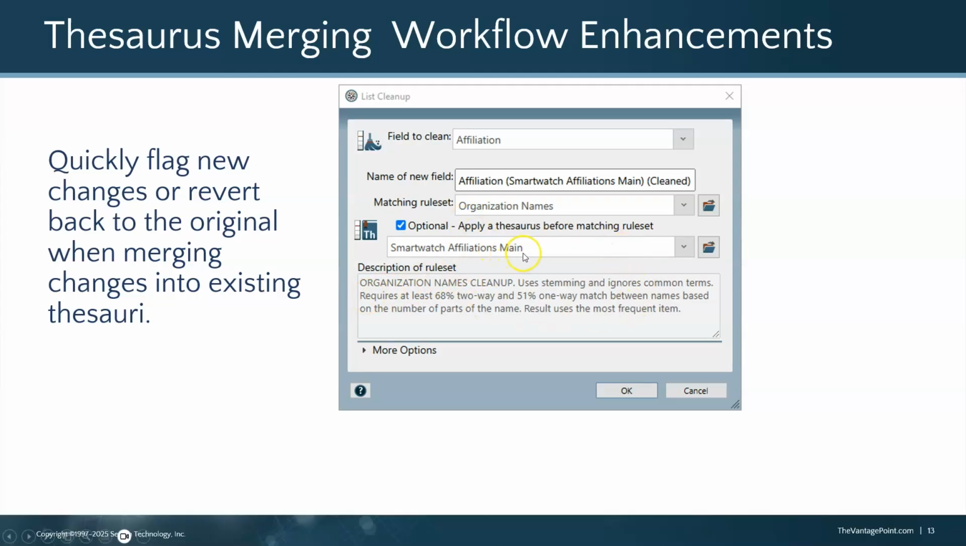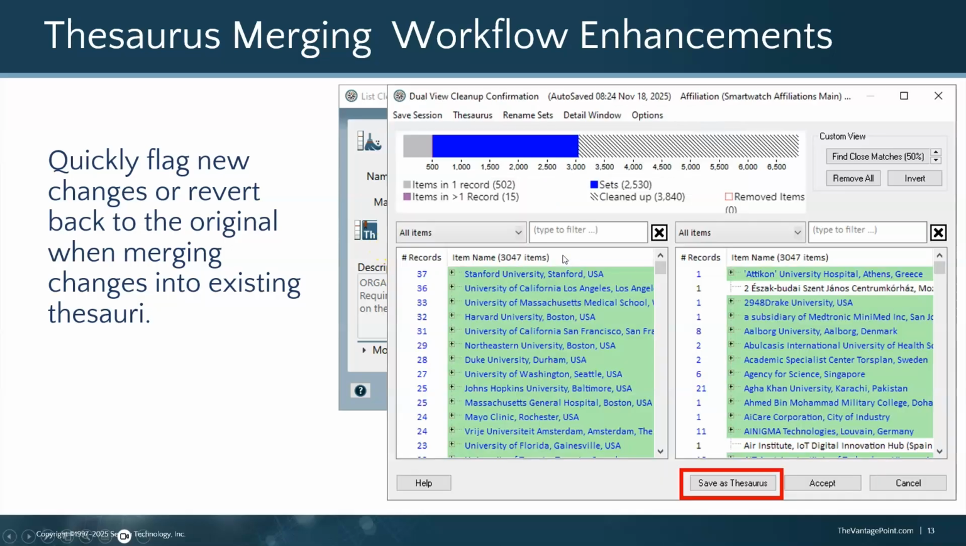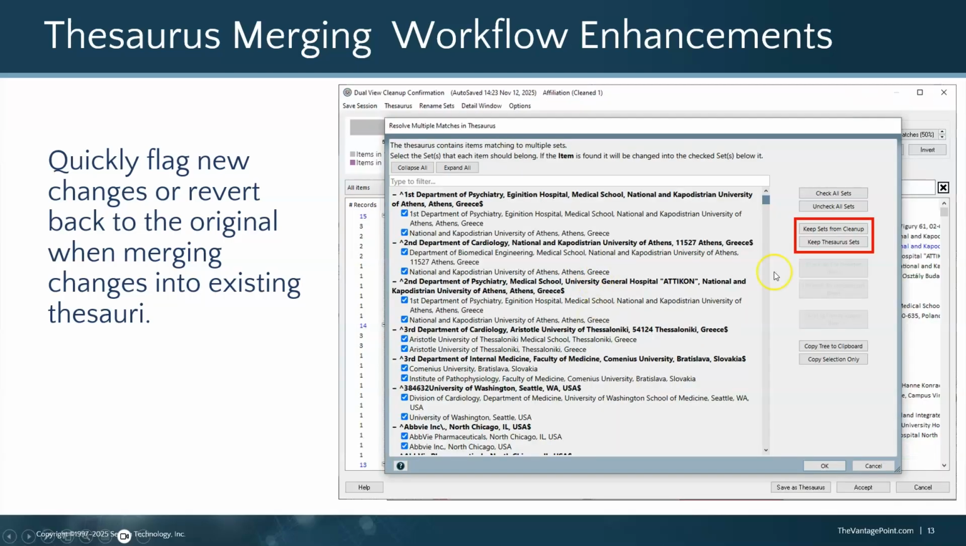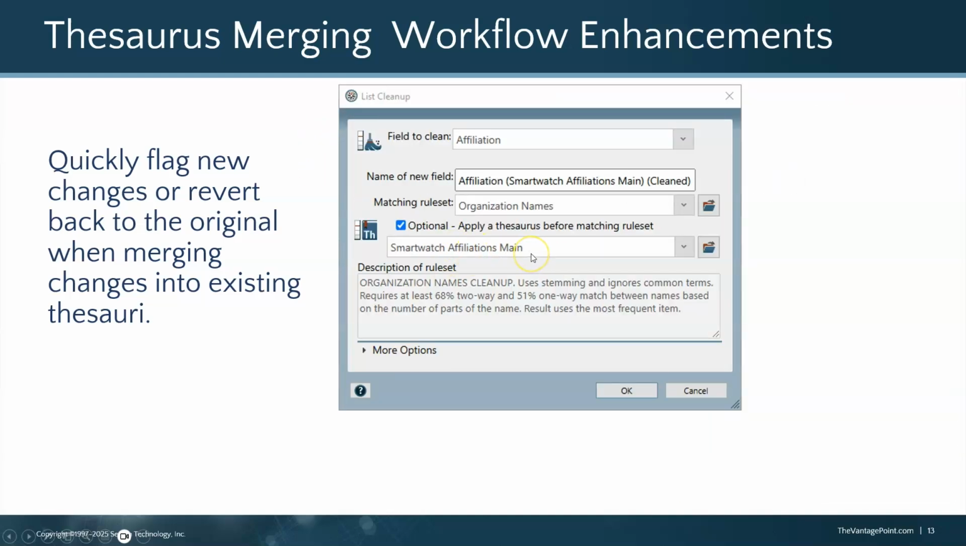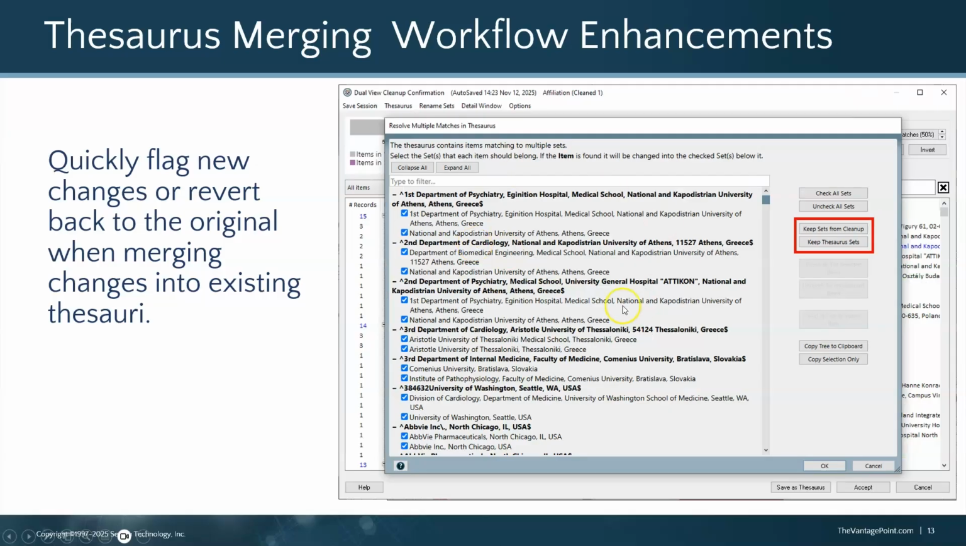So the common workflow here is I'm doing a list cleanup with an existing thesaurus that I've created over the years. I do my list cleanup, combine sets as I normally would, but then I want to save those new changes into my thesaurus. So I may save a thesaurus and select my thesaurus that goes in. This will result in a merge, and I may have items that get matched into multiple. Maybe that's okay, but maybe I want to specify which one we keep it in.